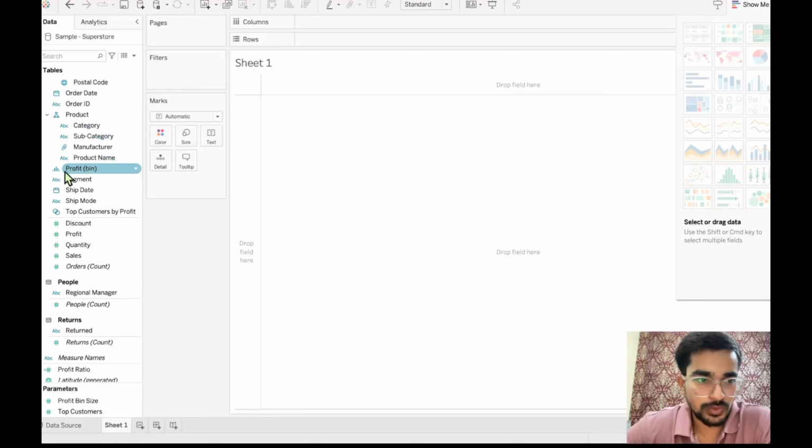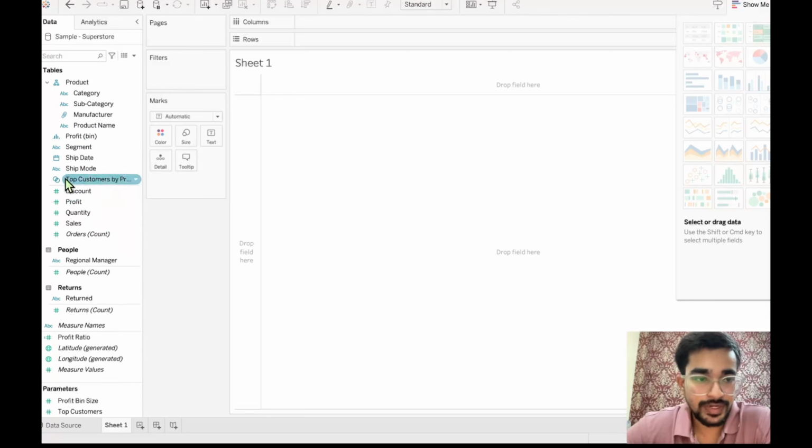And profit, so profit is a numerical variable. So it is a continuous variable, and that is why a graph kind of symbol is coming. Then again abc, calendar. Then we have top customers by profit. So this is a kind of measure that is already calculated, so that is why it is having a kind of merge symbol here. Then we have a hashtag in green.